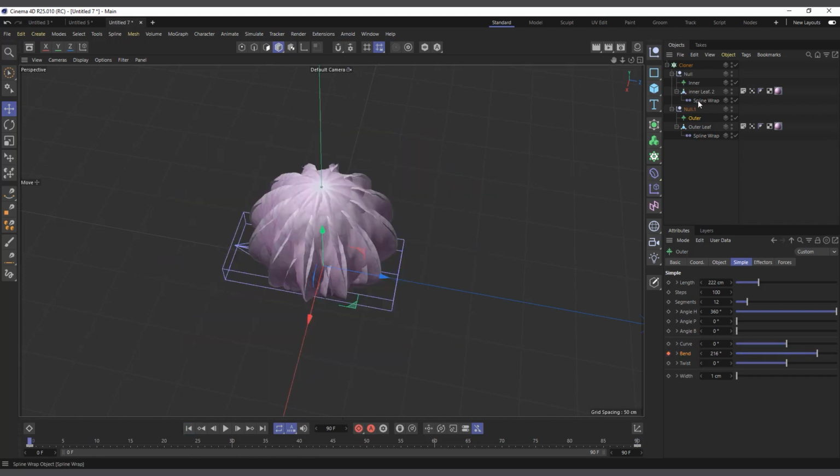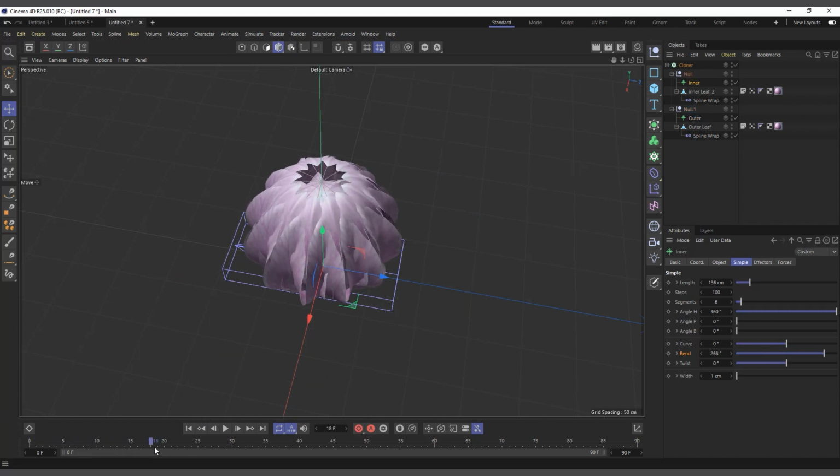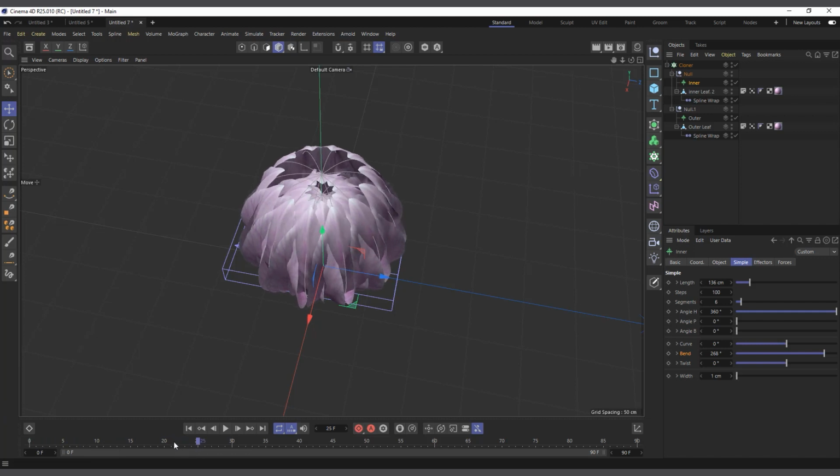So I'll come in here for the inner as well. Maybe I'll let it go forward a bit. Once it's opening from, let's say, frame 25, then I'll set a keyframe for the bend in here.